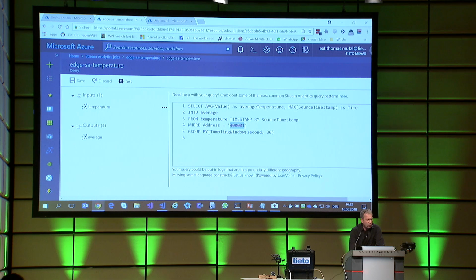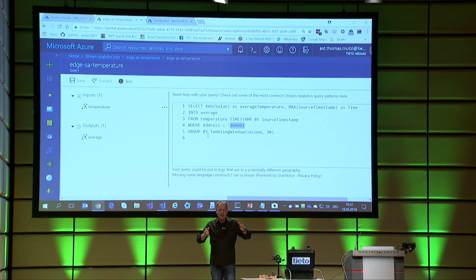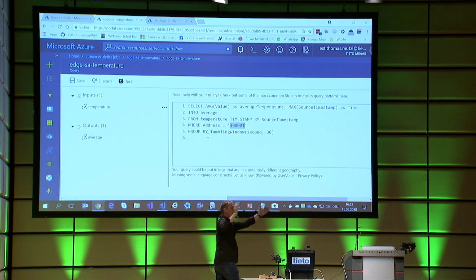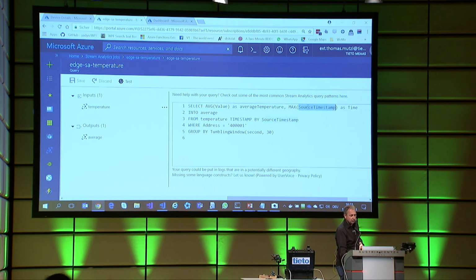And the power of Stream Analytics is that it comes with a couple of windowing functions. I took here, for this sample, the tumbling window, which is nothing else but a stack of different windows of the duration of 30 seconds. And for every 30-second window, I'm calculating the average as average temperature, and also taking the latest timestamp of that window, and putting everything into output average. Okay?